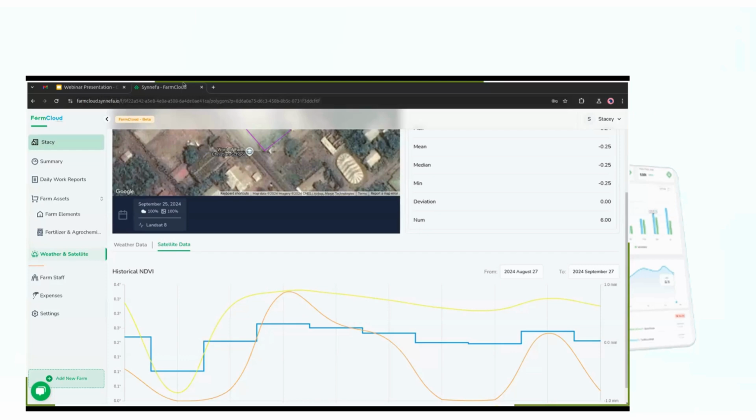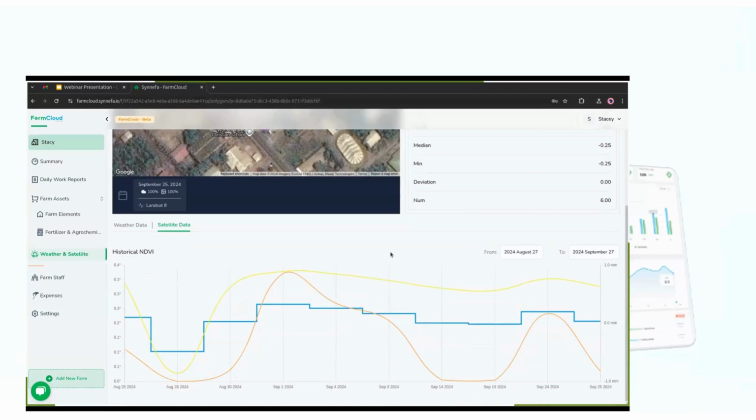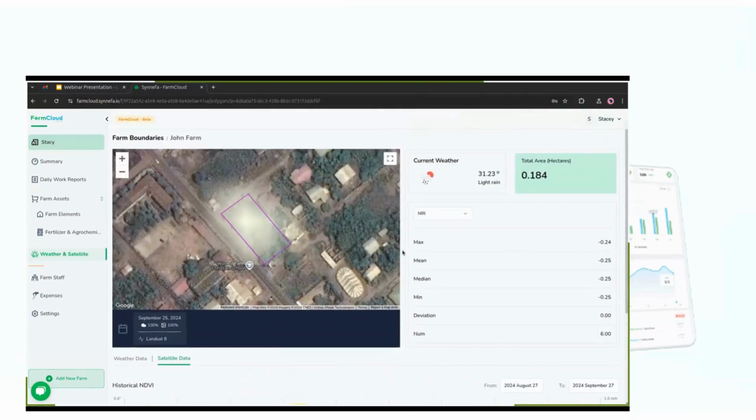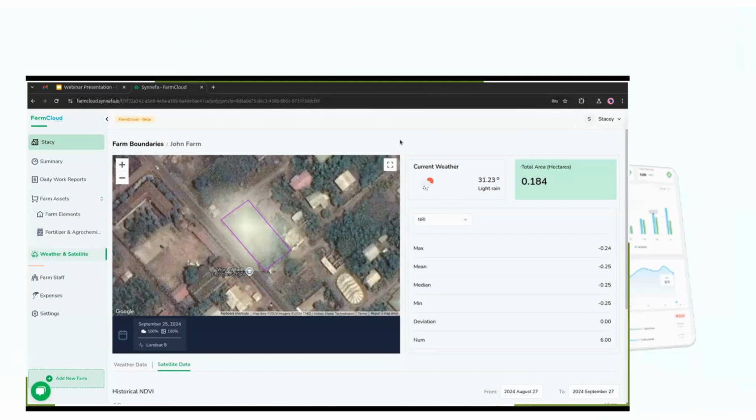Okay, so thank you so much, Peter, for that elaborate explanation on weather and satellite and how it can enhance farming for farmers. So on the Q&A section, I'm not seeing any questions, but rather I'd love, by a show of hand kindly, to know from the participants, how many of you are using FarmCloud? Okay, I can see John has raised his hand, so we can probably give him the chance to speak, and then we'll proceed with how many of you are currently using FarmCloud.